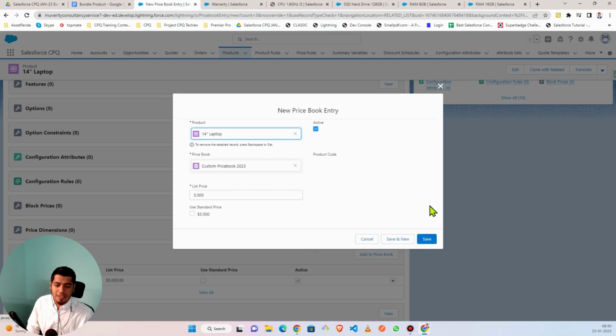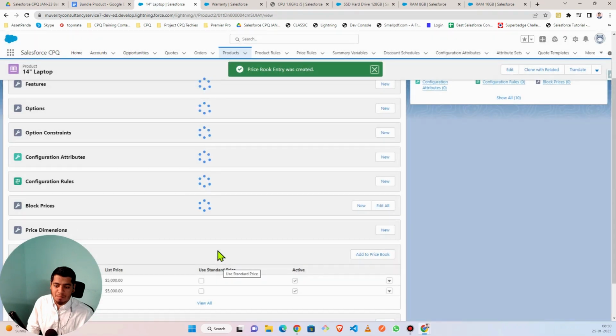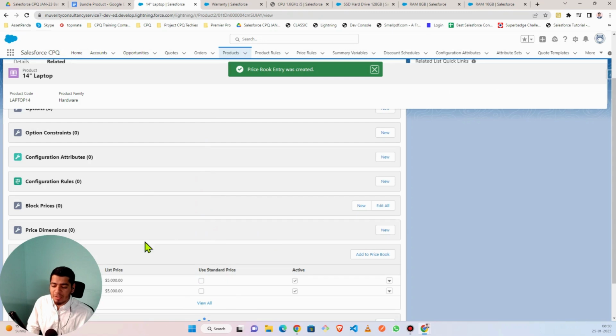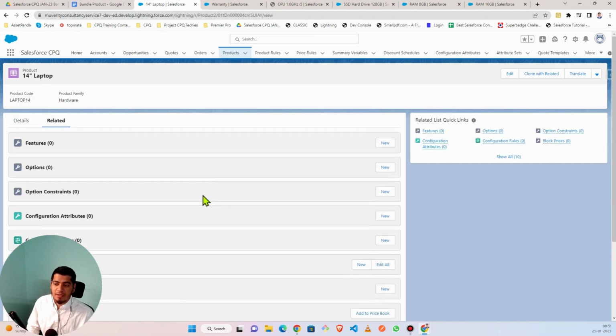Again, the price will be the same for my custom price book as well. I'm not changing the price, but it totally depends upon our business requirement, for what purpose we have created this custom price book, right? So again, it's totally up to you. You can make different prices in the different price books. Now we have this product, right?